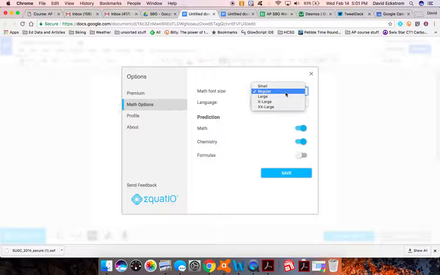If you're using just regular text in like a worksheet or a quiz or something like that, you might want to choose regular or small so it blends in better with the font size that's in the rest of the document. And you can set the prediction settings for math, so it can predictively see what you're typing in math. And I also have it set for chemistry because I teach chemistry.